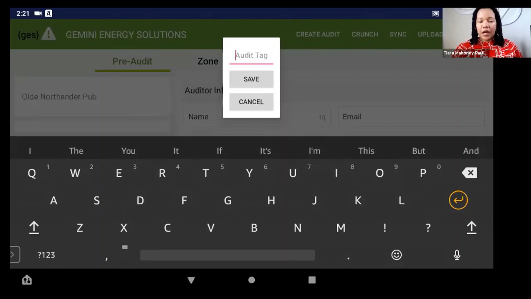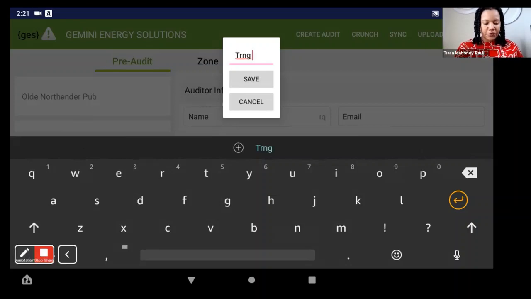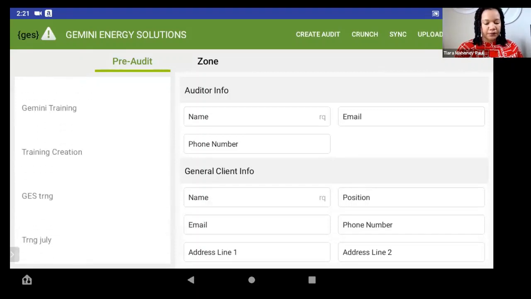I clicked Create Audit, and now what I'm going to do is add a tag for it. Usually this will be the client's name. So I'm just going to do shorthand training, and autocorrect is trying to make me say tint. And I'll do training July, for example, and I'll save that. So now my audit has been created, as you can see right here.